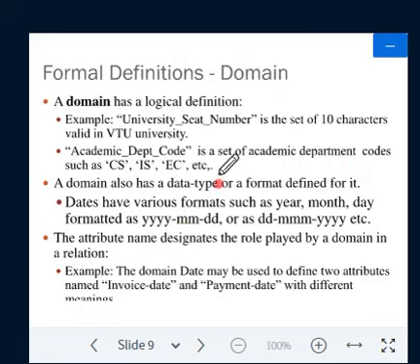Domain I just told you. Domain has a logical definition. A domain can have a format, and can be expressed in terms of data types.